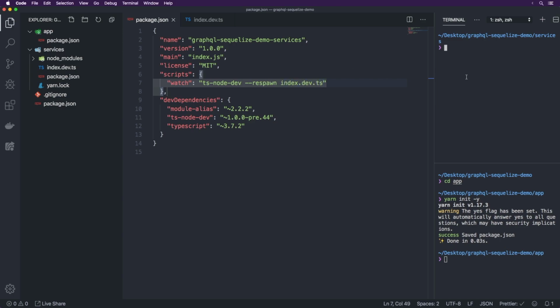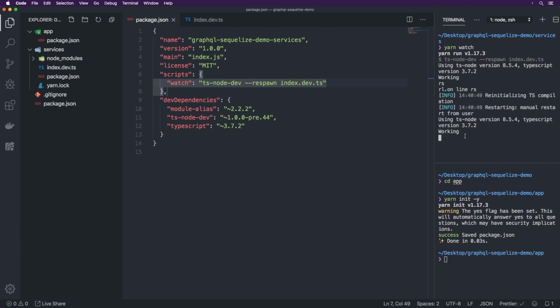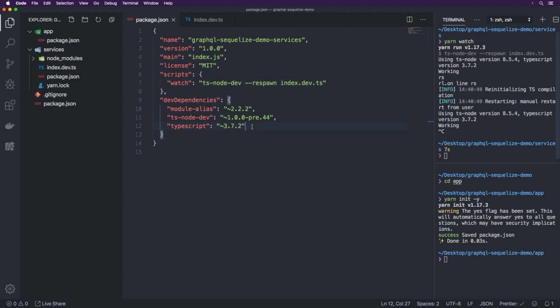So now that we've done this, we should be able to go into services, do yarn watch, and then it should show working on the page like that. And then if we type rs and press enter, that restarts it and it'll show working again. So now we can Control C that, so we don't need to run that at the moment. And now you'll see we have index.dev.ts set up.